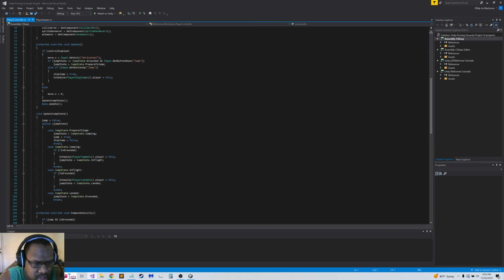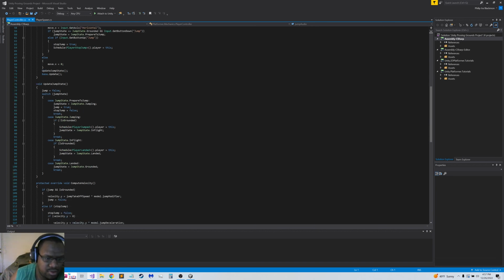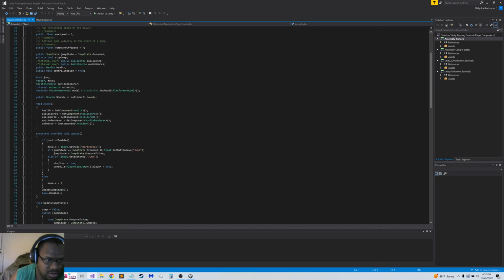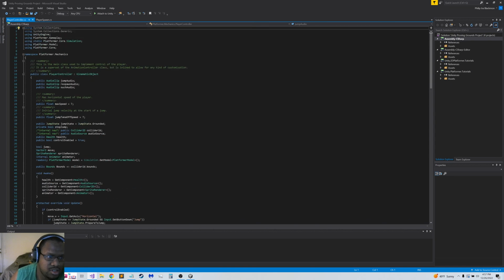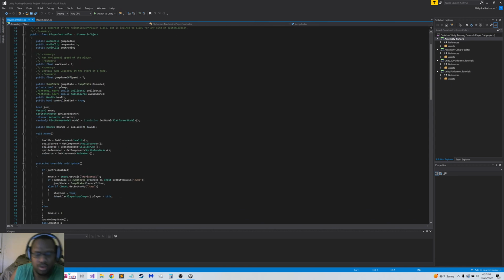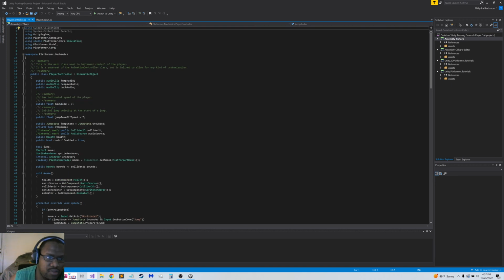Jump state jumping, schedule, player jumped. Compute velocity. So I guess this whole thing is the player control. So this one script that is tied to the player is the player controller, and this controls all of it.